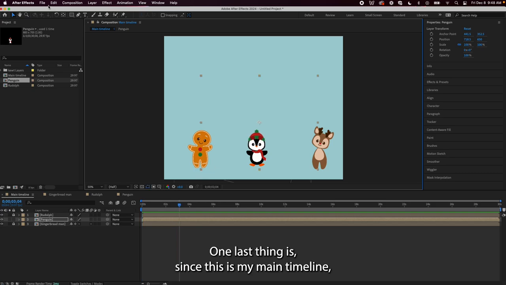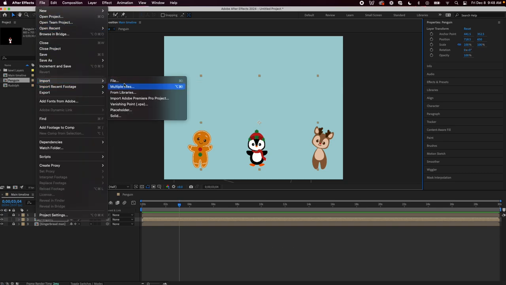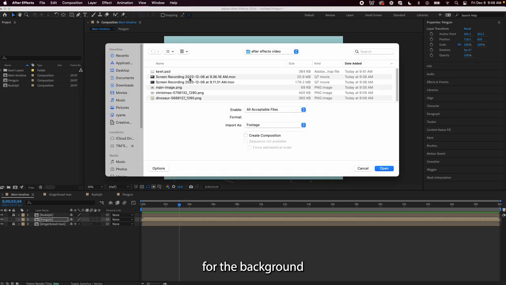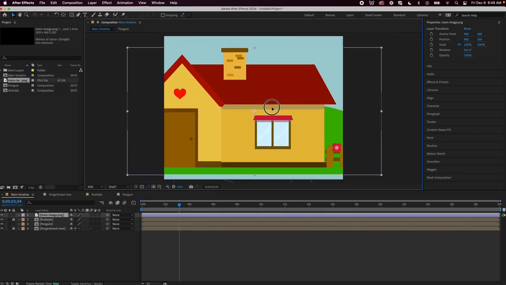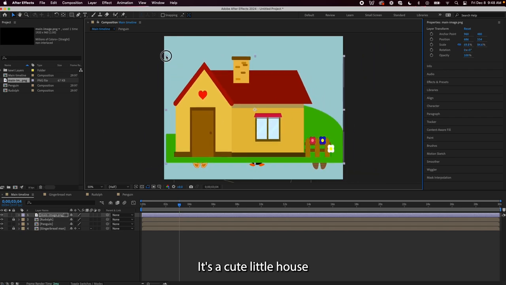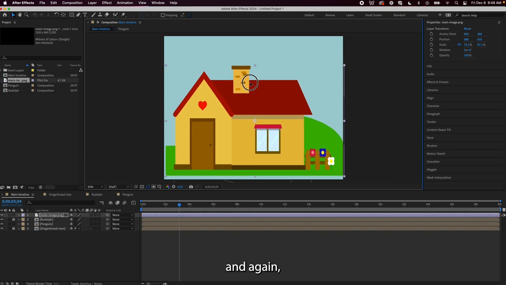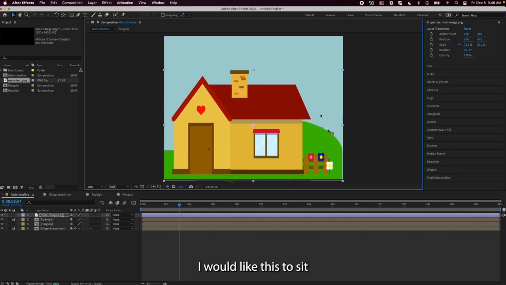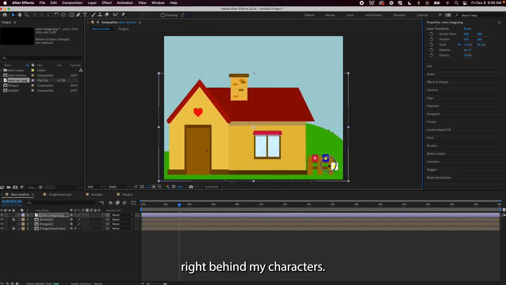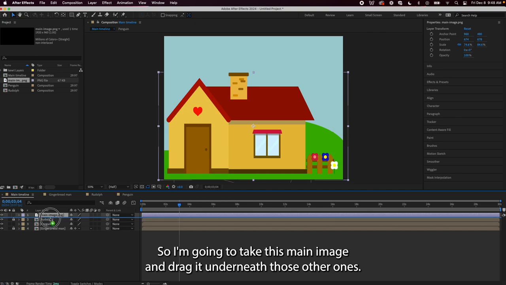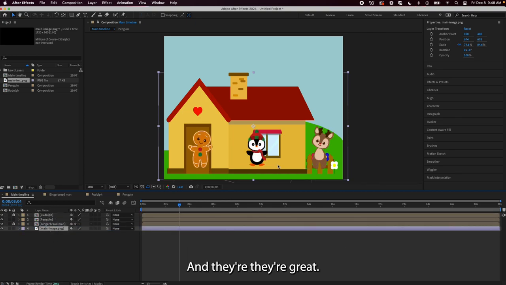That's okay. One last thing is, since this is my main timeline, I'm going to import an image for the background. And I want to place this in this composition. It's a cute little house. And again, I would like this to sit right behind my characters. So I'm going to take this main image and drag it underneath those other ones, and there they are. Great.